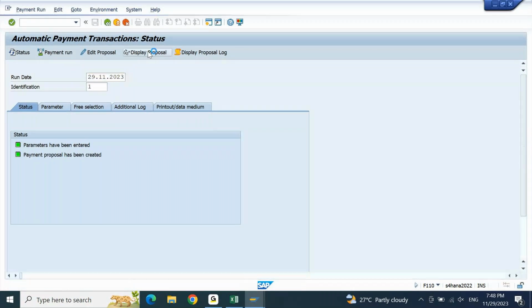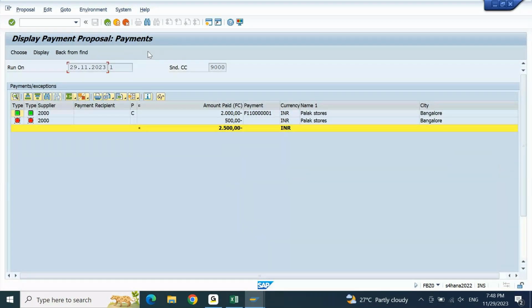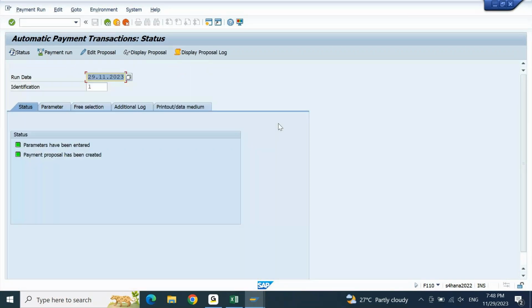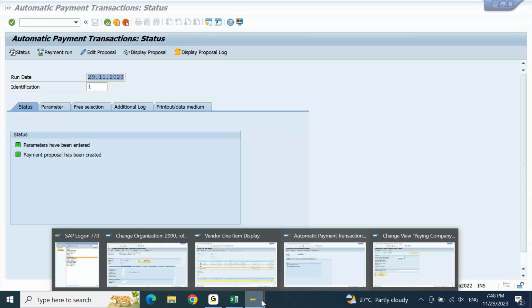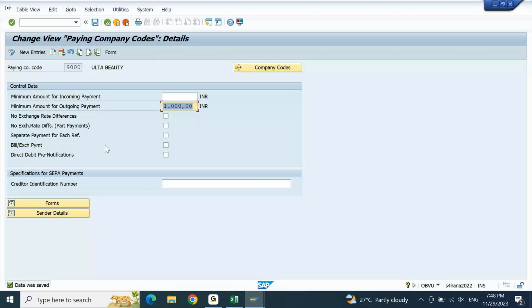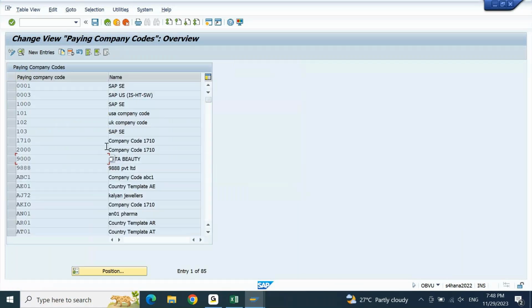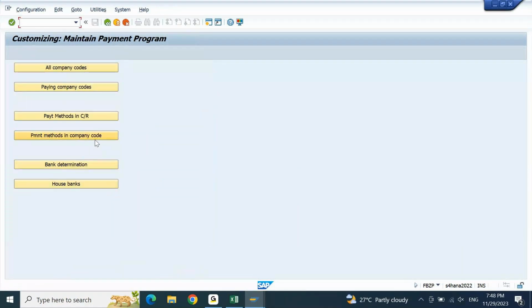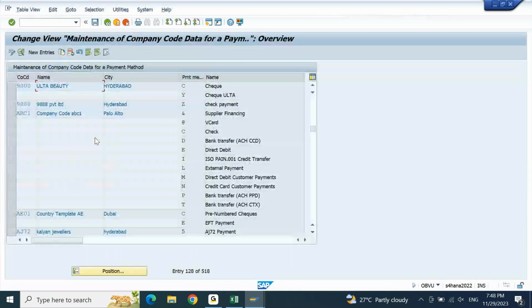display proposal again. Now if I do the display proposal, it excluded the first one, which means the 500 invoice stopped because the minimum amount criteria was not satisfied. There we have put 1000. Here the invoice is below 1000, which is 500. Now I want you to explain to me the functionality of this. The functionality of which field? Minimum amount, maximum amount in payment method in company code. If you look at this, how will the system work?